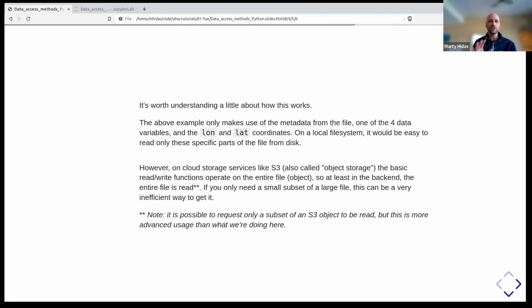So for this case, essentially what's happening is, even though we're accessing a part of the file remotely, it is being downloaded from the S3 storage in the background. And this can be an issue if you're accessing just a small part of a large data set in a large file. Obviously, it's not a very efficient way to work.